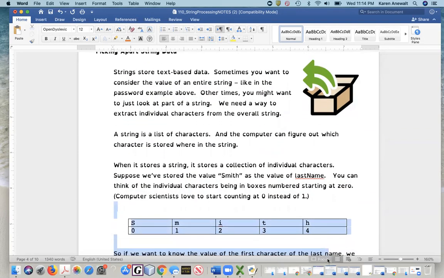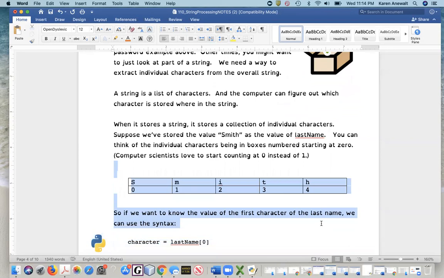When it comes to storing strings, Python treats the individual characters as though they were a list of characters. So if we're storing a value like Smith as our string, and storing that in a variable called last name, you can think of the individual characters as being in separate boxes, with the S in the first box, the M in the second box, I, T, H. And so that looks a lot like the memory storage diagrams that we were drawing when we were talking about lists in class. And that's because Python treats them in pretty much an identical way.